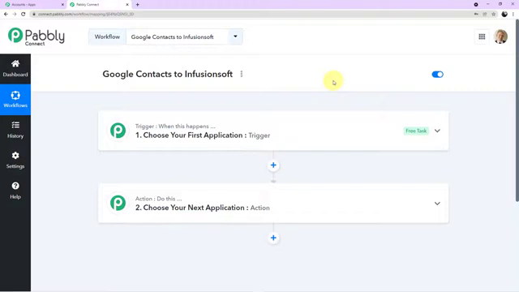Okay. Now, let's first read out what is written so that I can explain to you what is trigger and what is action before we start with the steps. So here it is written: trigger, when this happens, choose your first application trigger. Action, do this, choose your next application action. Now, the trigger is the happening of an event and action is the response to it. In this particular case, the trigger event will be as soon as we add a new contact in our Google Contacts. Okay, so this is our trigger event.